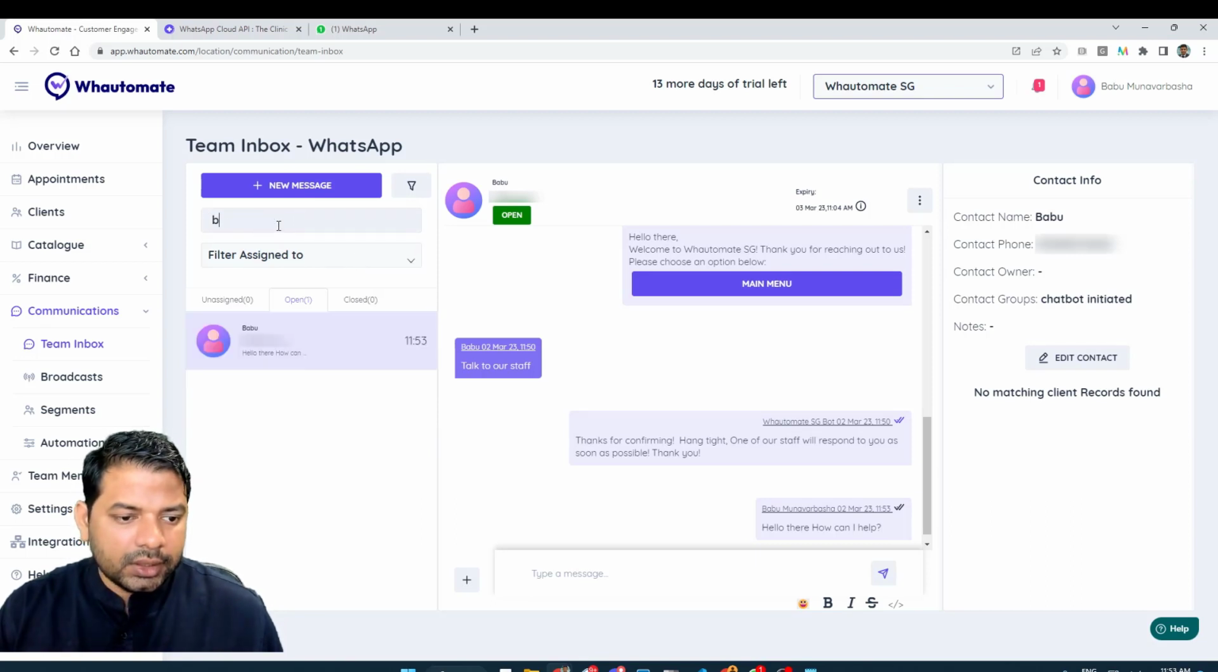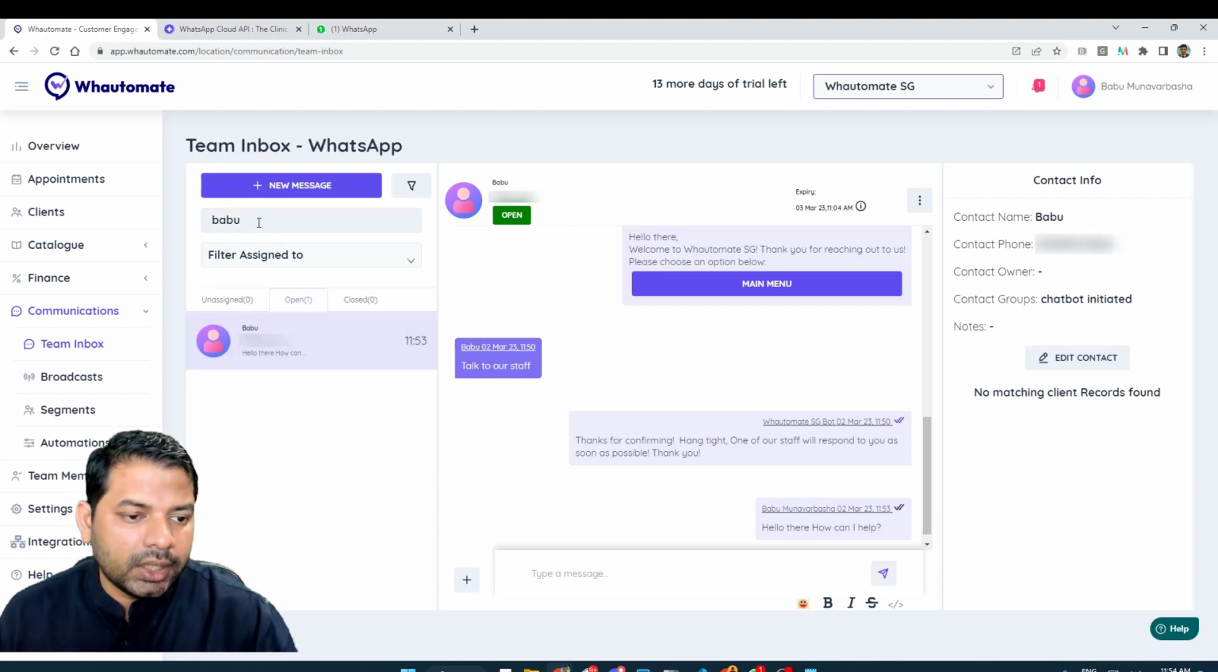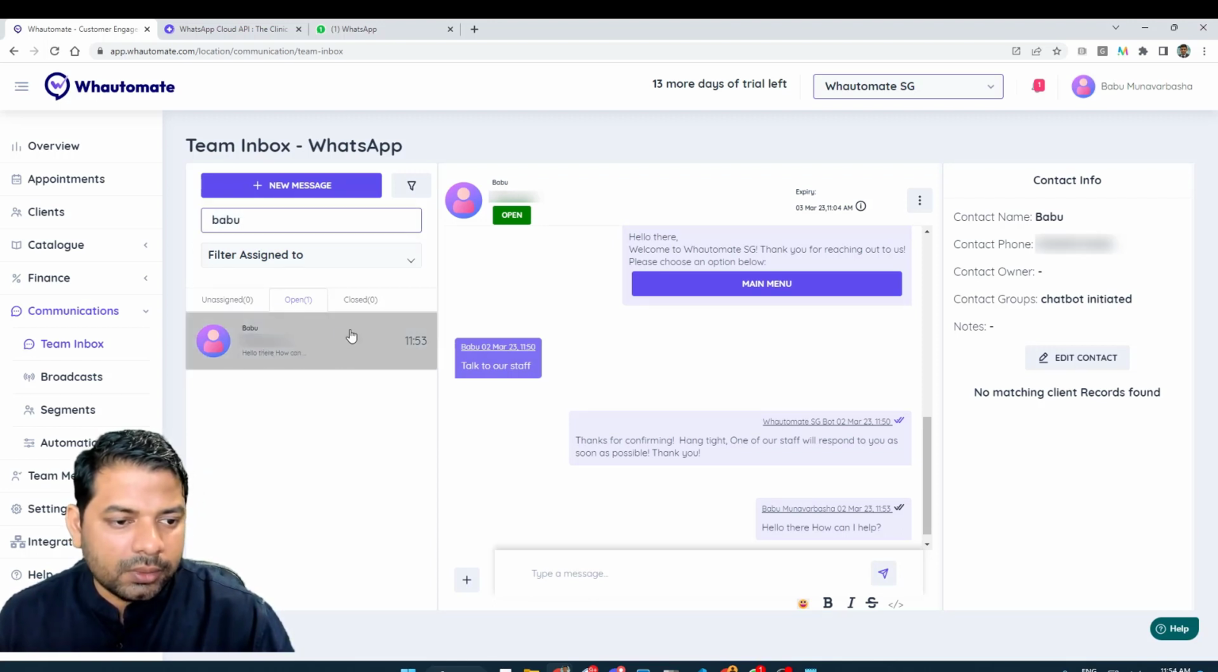You can always search for a contact. Let's say if I want to filter a contact based on their name, I can filter it by typing in their name and it will filter out all the conversations that match that search criteria.